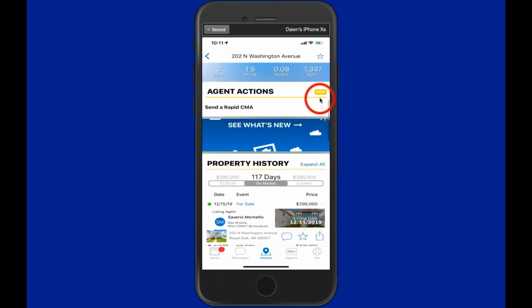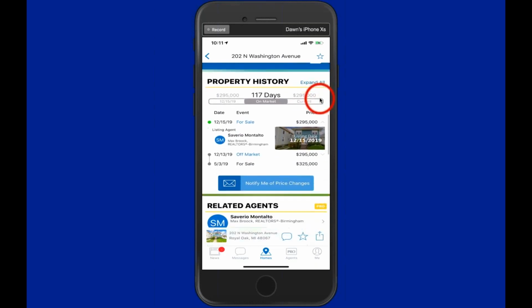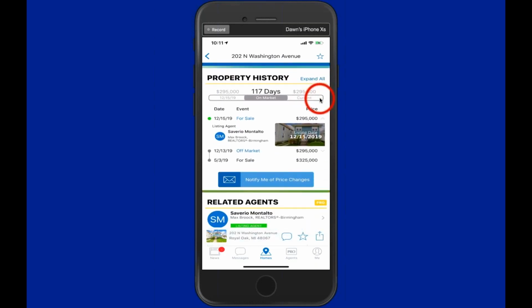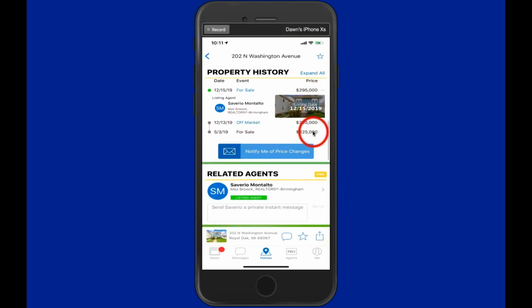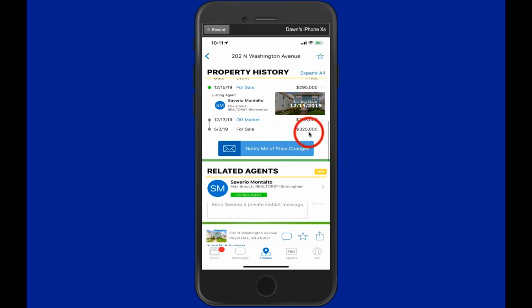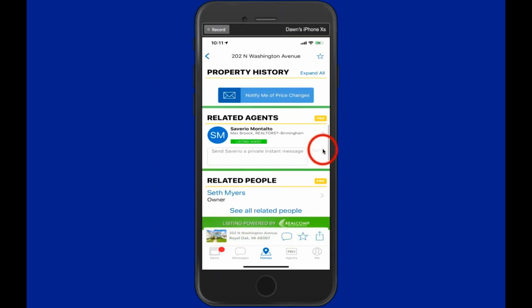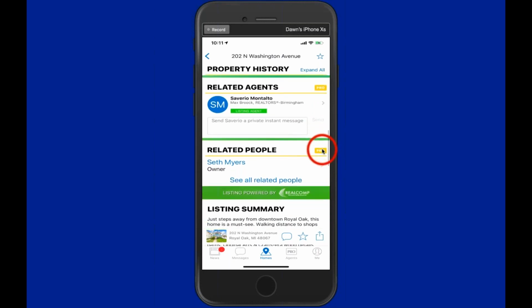All right. Property history, the listing agent, the listing date, property history, even back from previous listings. You can select the blue button to have Homesnap notify you if there are any price changes. And then again, another couple of Pro sections.